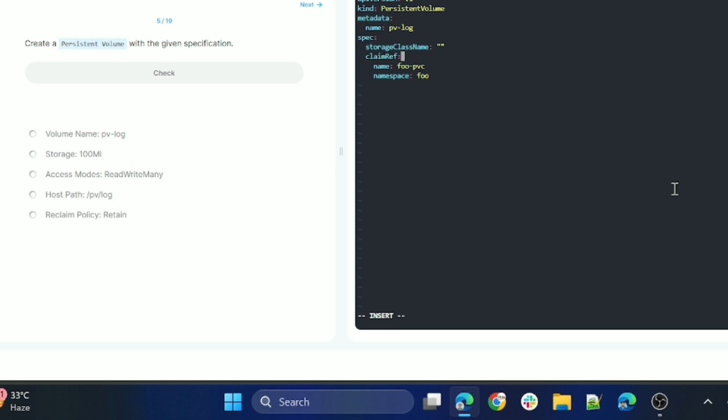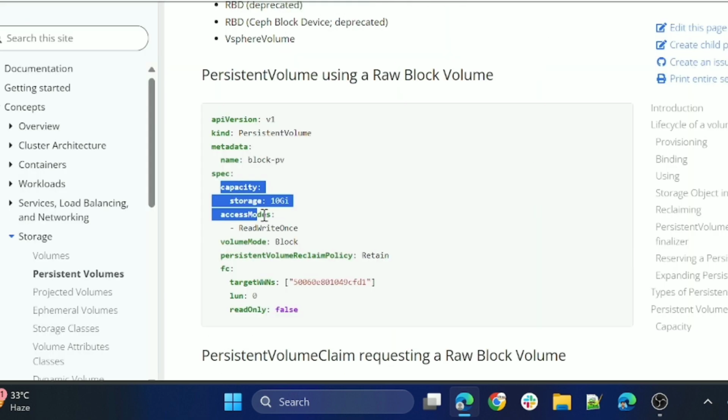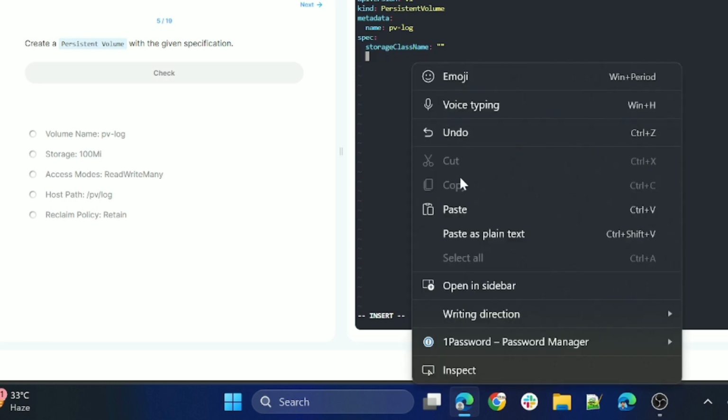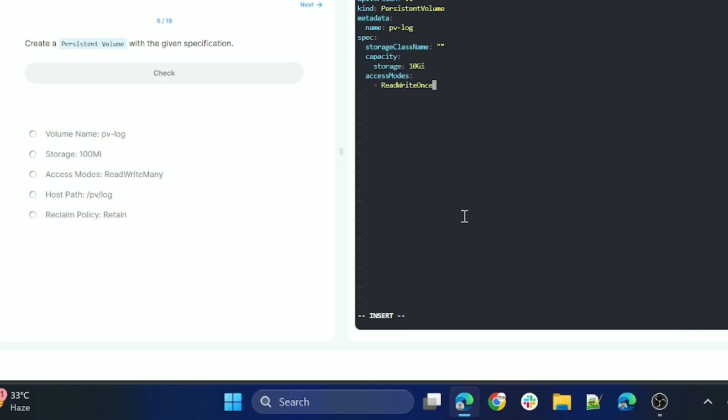In the spec section, as we can see, the specification requires storage 100Mi, access mode ReadWriteMany, and reclaim policy Retain. We'll copy the remaining configuration from here and paste it into that configuration file. Now we will edit the storage value to 100Mi and the access mode ReadWriteOnce to ReadWriteMany.